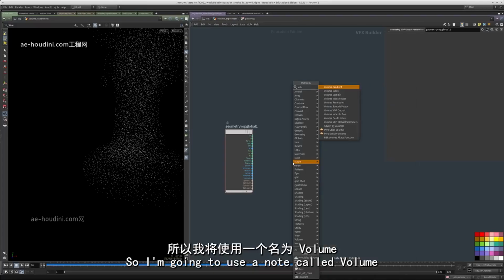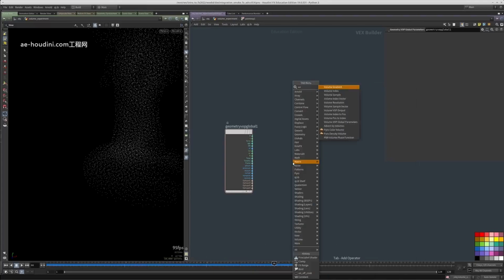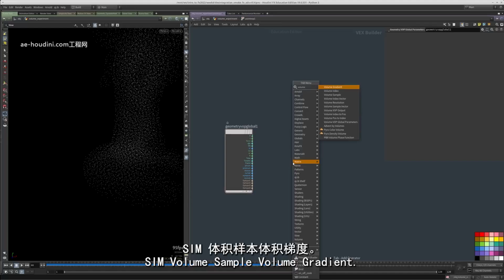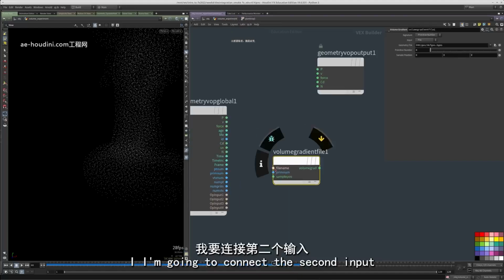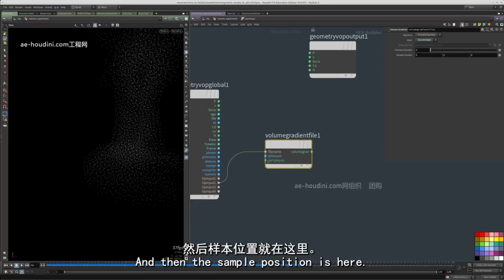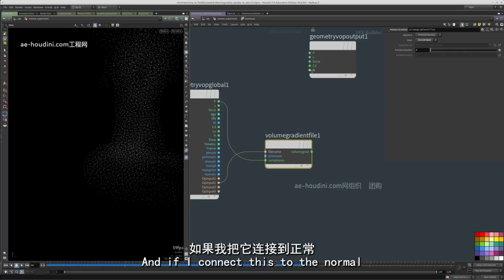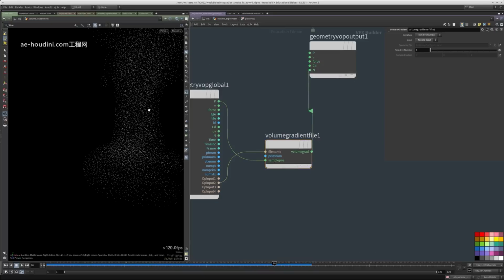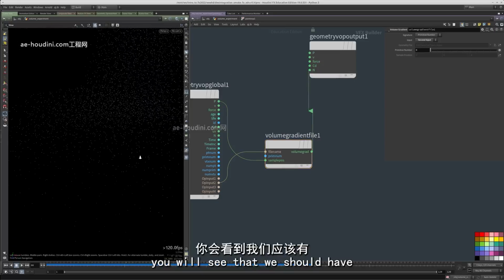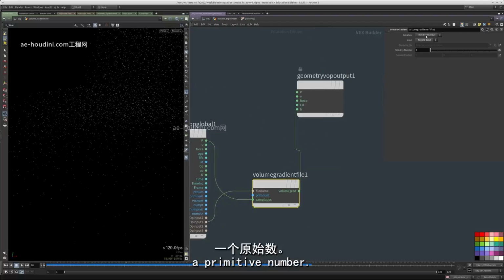So I'm going to use a node called volume gradient, and I'm going to connect the second input or select it here, and then the sample position is here. And if I connect this to the normal and display it, you will see that we should have primitive number.